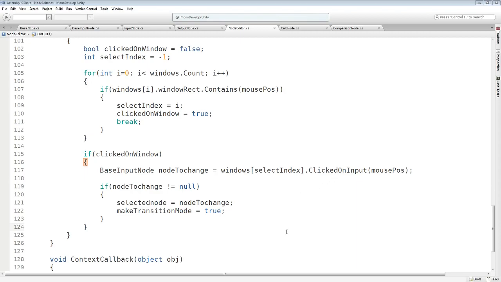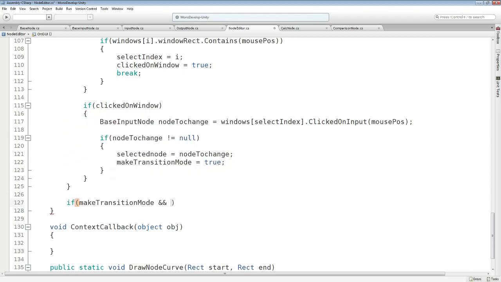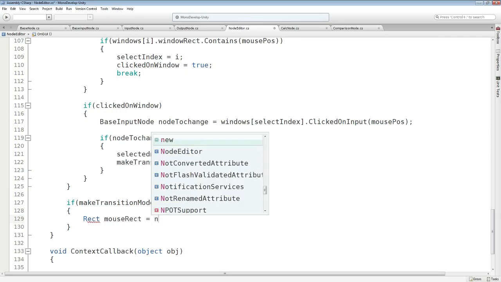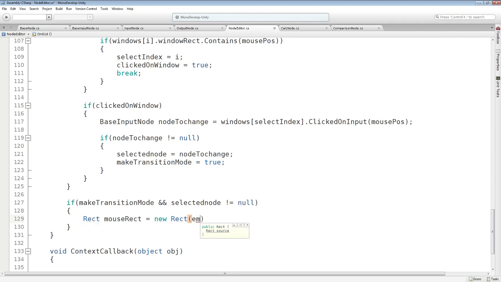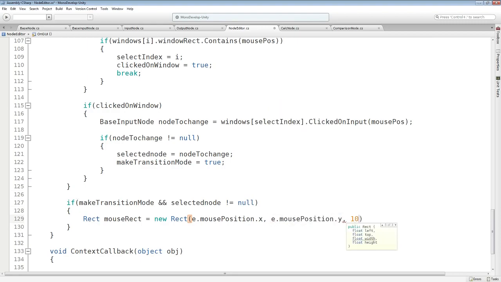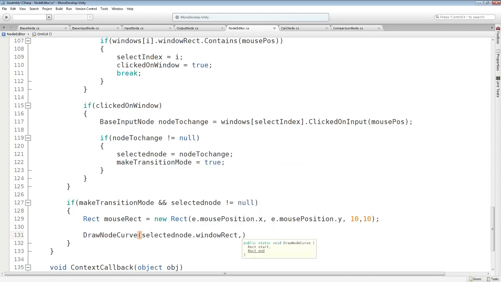So if we are in a transition mode and there is a selected node, and that goes here, you will say if make transition mode and selected node not equals null, then draw the curve to the mouse position.x and mouse position.y, and we give it a 10 and 10 and close it, and then we call draw node curve selected node.window rect and mouse rect, and finally we just do a repaint.